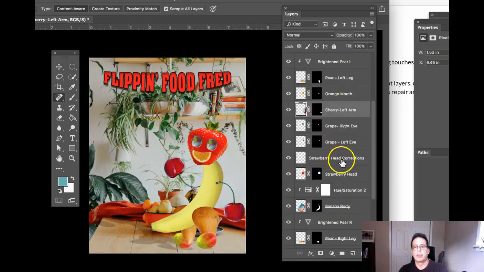But now what do I do once I save this out? What if my client says, well, I like that reflection, I want it back? You're stuck. There's nothing you can do at that point. That's why we want to maintain editability in our repair layers. So let me show you that again.